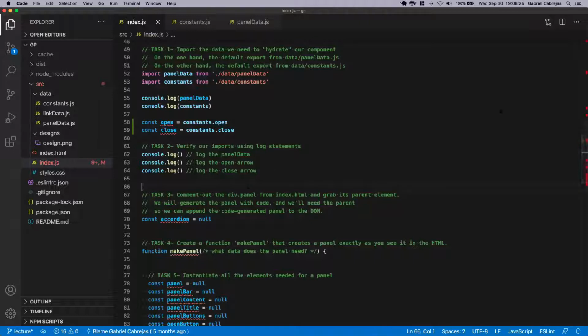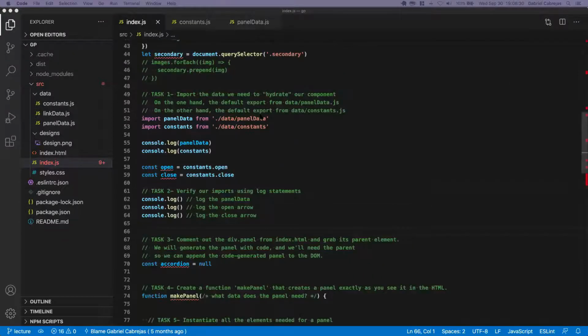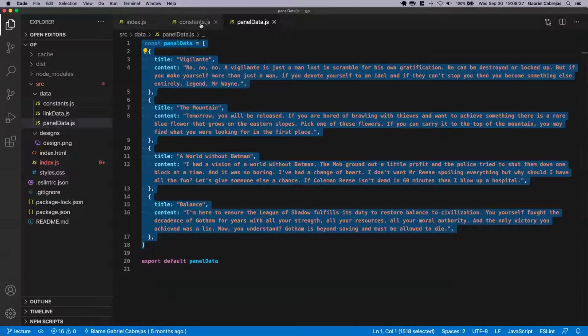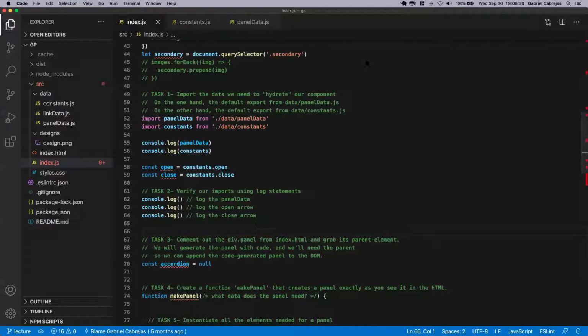So, but let's take a 5-minute break and continue after. That also gives you a chance to troubleshoot problems with your imports and gives you a little bit of oxygen to just copy and paste these pieces of data over to index.js if you need to. Okay, see you in 5, my friends.